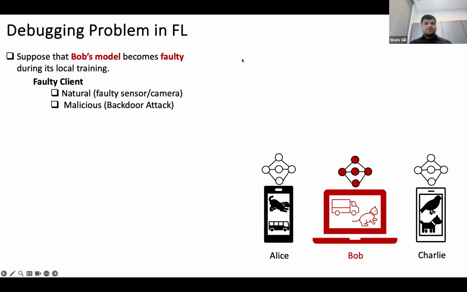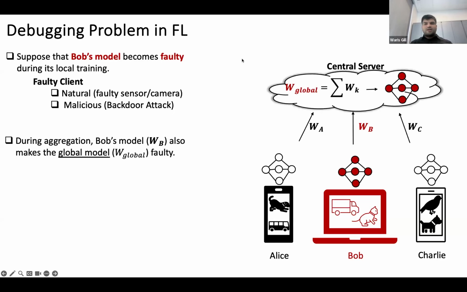And the debugging problem in federated learning is actually quite hard. So suppose that Bob's model becomes faulty during its local training, and a faulty client can be due to a natural reason, for instance, a faulty sensor or camera, or a malicious reason, for instance, backdoor attacks or data poisoning attacks. Now, during aggregation, Bob's model will also make the global model faulty. Basically, it will inject the backdoor, or it will reduce the accuracy of the global model. Another question is how an FL developer automatically finds such a faulty client.